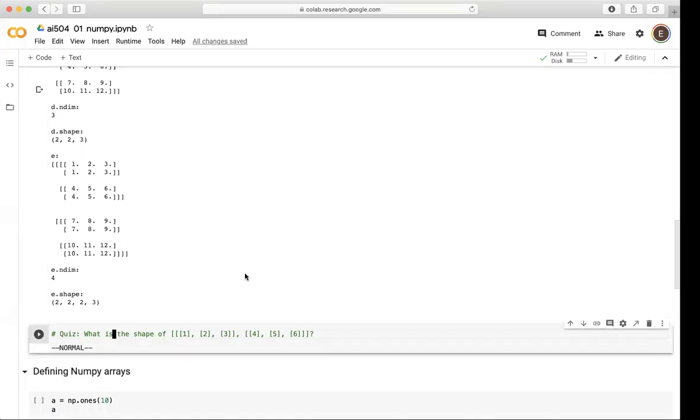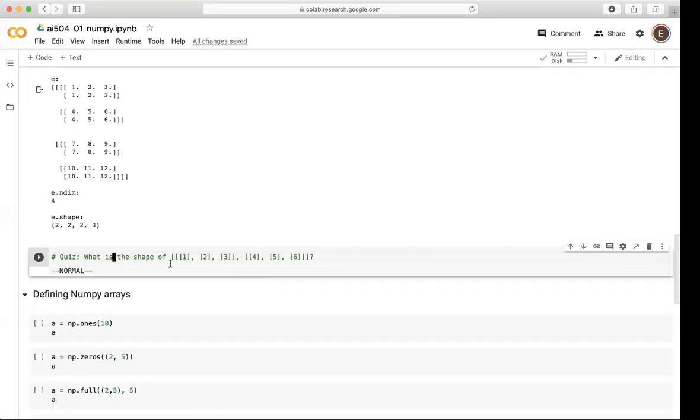All right, so quiz, the very first quiz. What is the shape of a tensor that looks like this? And for all the quizzes, you can write them and then execute them to see.